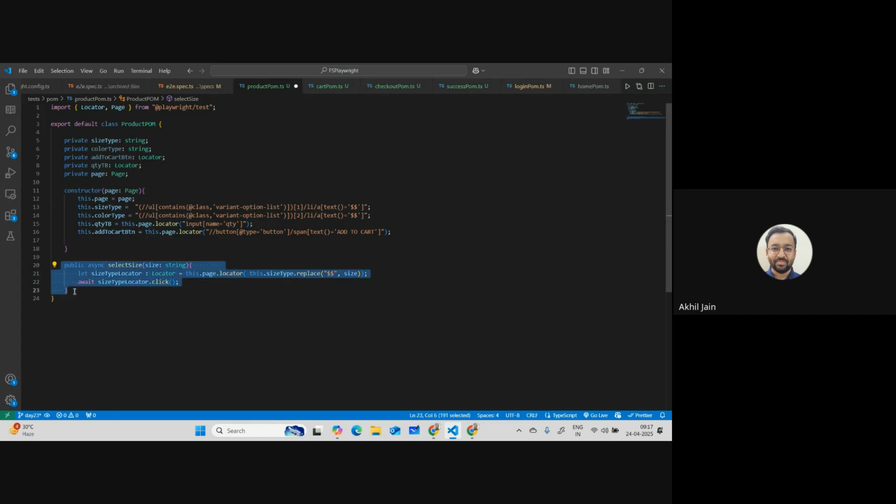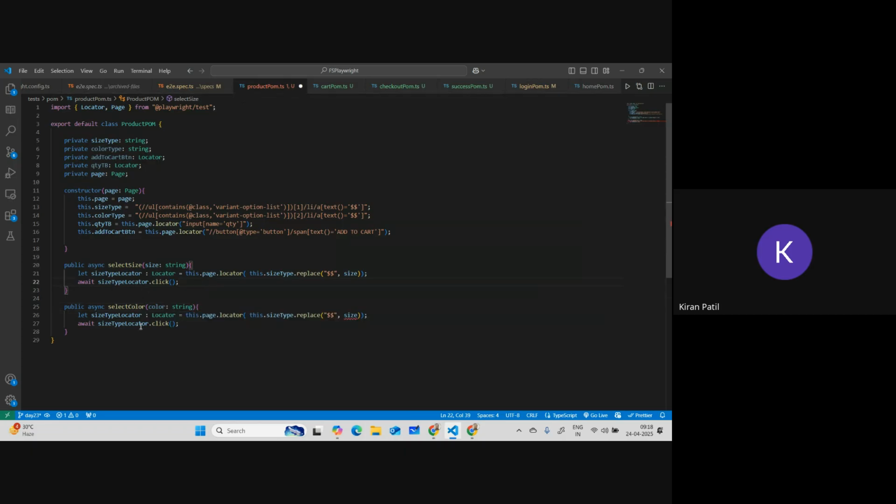So let me just copy paste this code. Color type. Select color, sorry. Select color, and yes, Kiran, please. Also, in the constructor, we can create functions for the dynamic XPath, right? In the constructor, we can create a new function for the dynamic XPath, like size type we are passing and replacing it.